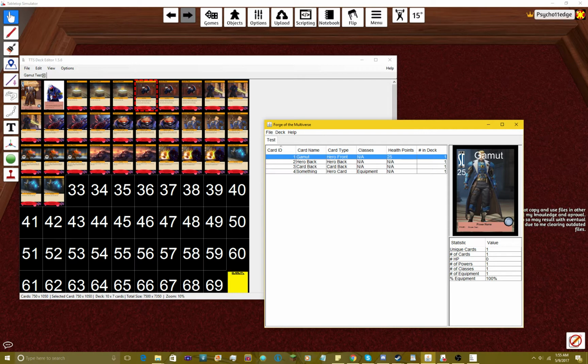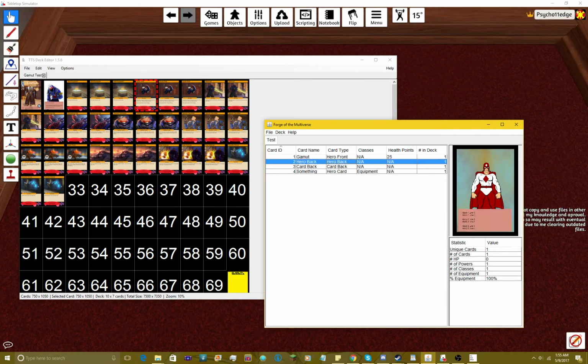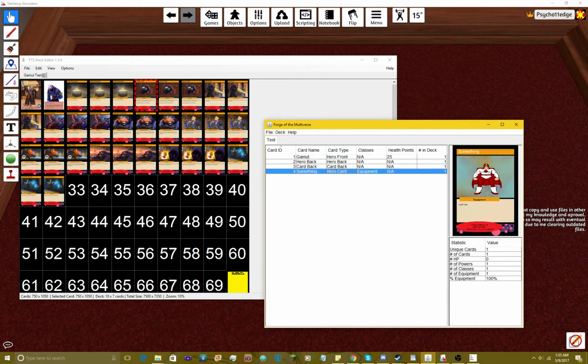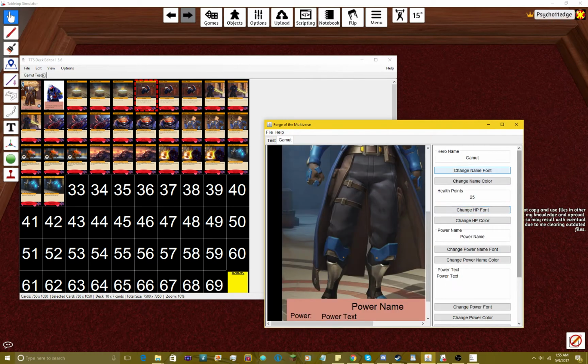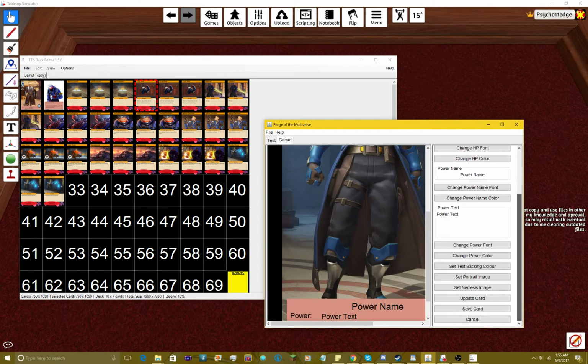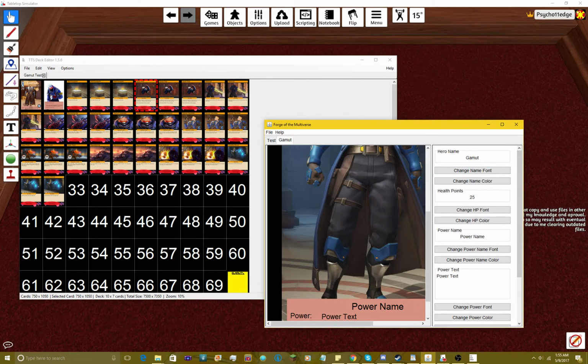As you can see, I kind of have a bit of a deck already going with various attributes. This is pretty self-explanatory. You just change all the details you want for the hero.